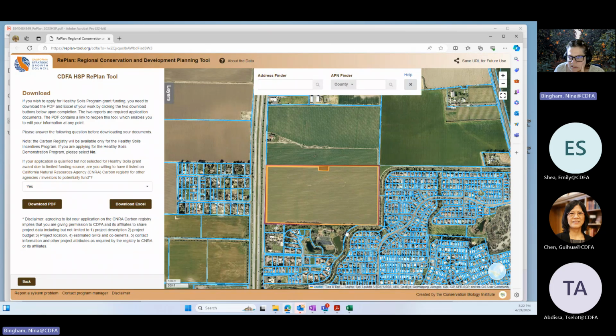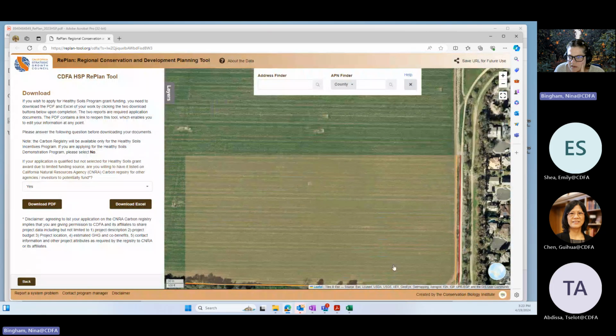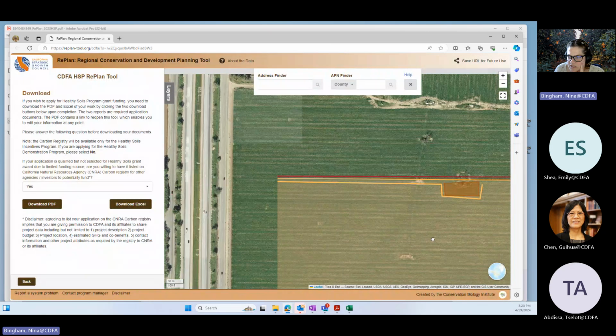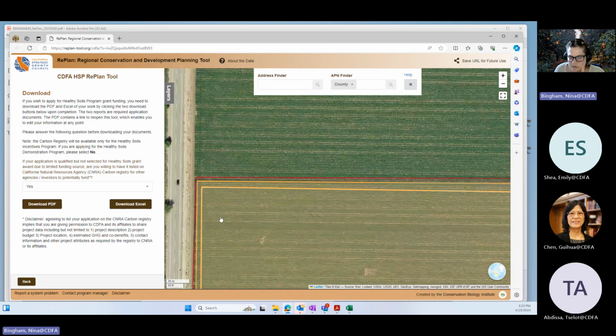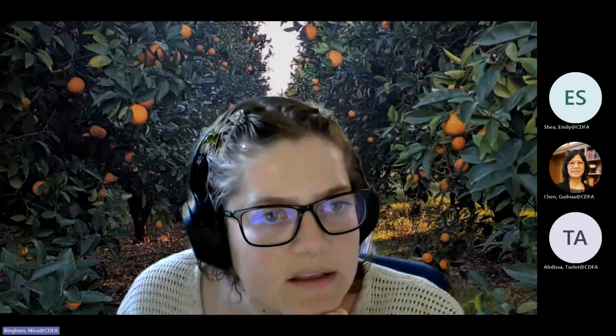Okay, so this is how to use the RePlan tool, how to navigate around in the RePlan tool. If you ever run into something weird and there's an error and you really can't figure it out, please just email the Healthy Soils team. We will always work on these errors with you. So thanks. I'll stop sharing and stop recording.